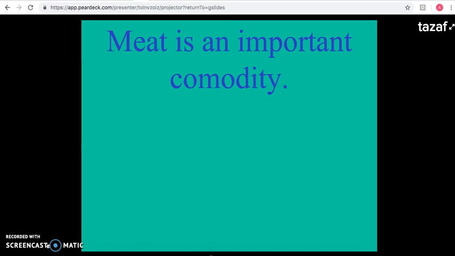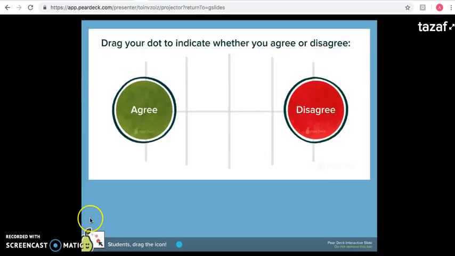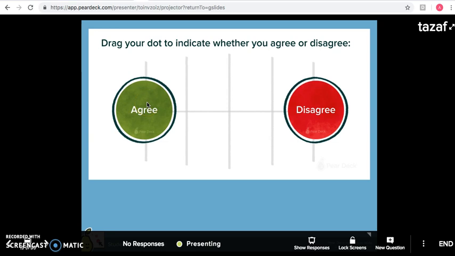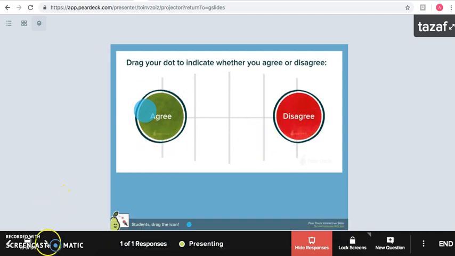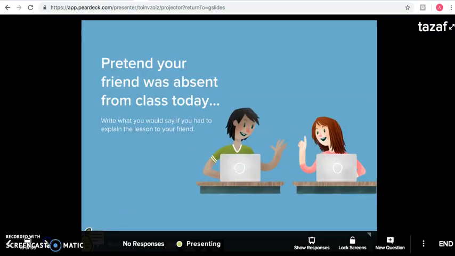So this is a question. Meat is an important commodity, and they're either going to say agree or disagree. So they're going to drag this dot, and then we're going to show our response here. And so you could see how many students have their dot here versus on the disagree, and then go ahead and talk a little bit about it. So anytime you see this down on your slideshow, you know that you have the Pear Deck on there.